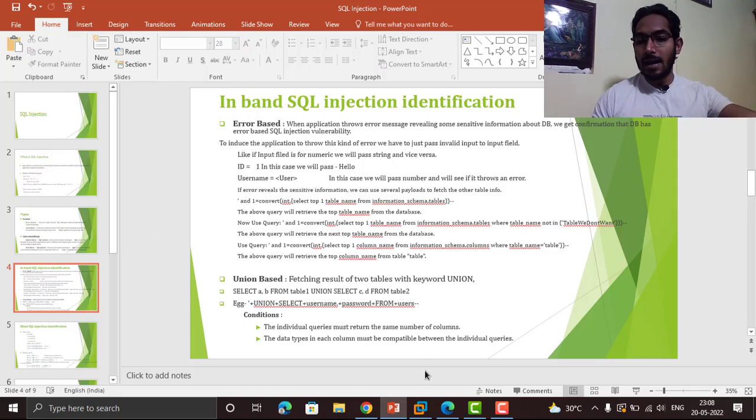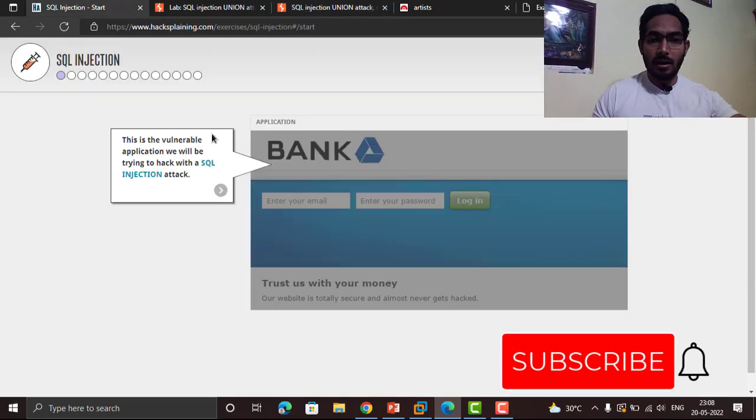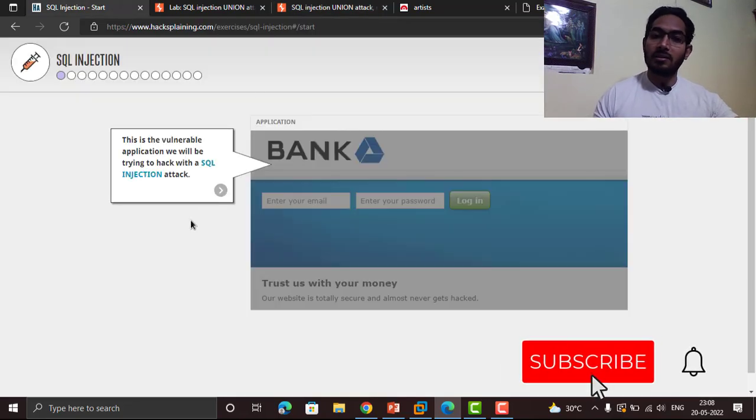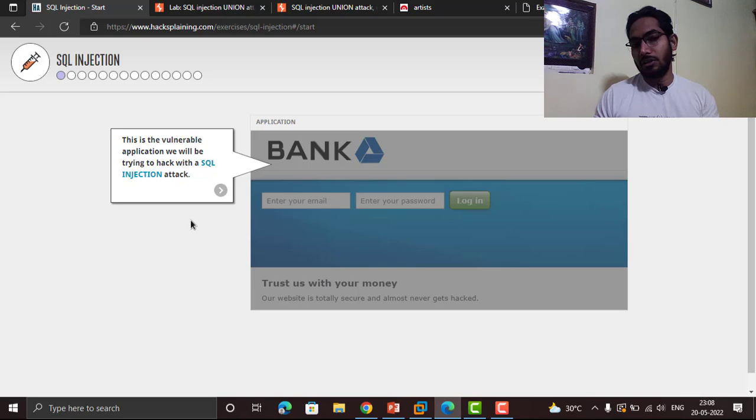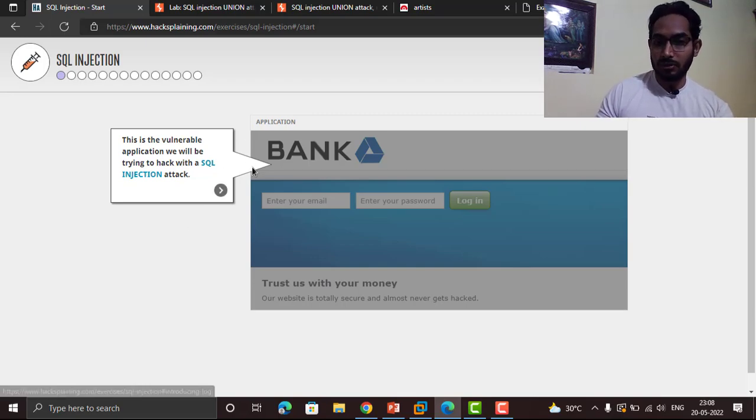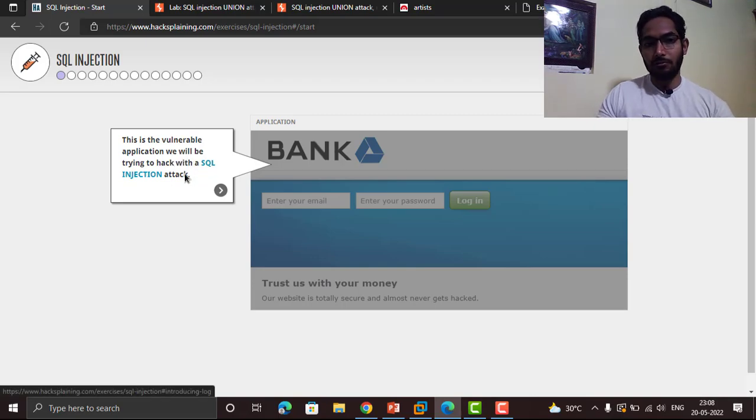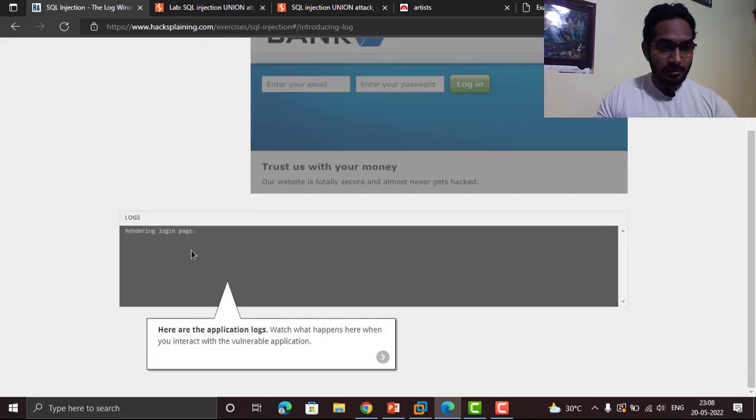And the next thing I want to show you is how you can check what is happening when you type any query, or any username and password, into your website. So what's happening in the background? Let's understand this now using this website. Let's say this is the vulnerable application, and we are trying to hack it with a SQL injection attack. And here we will be seeing the logs as well.